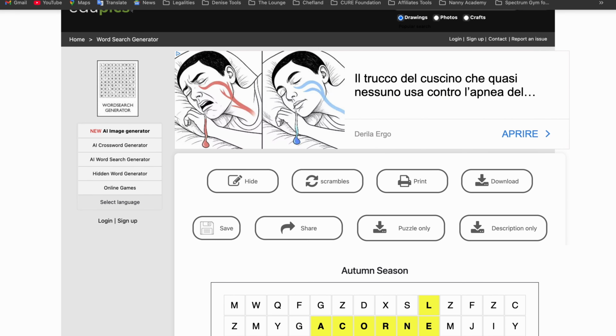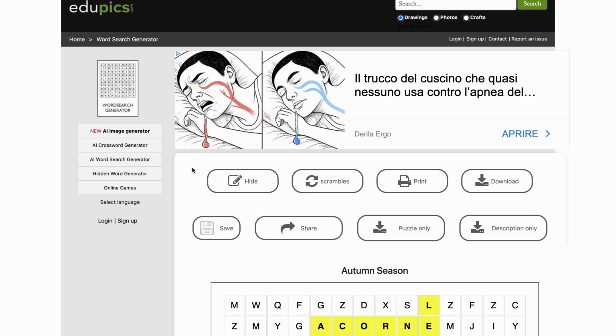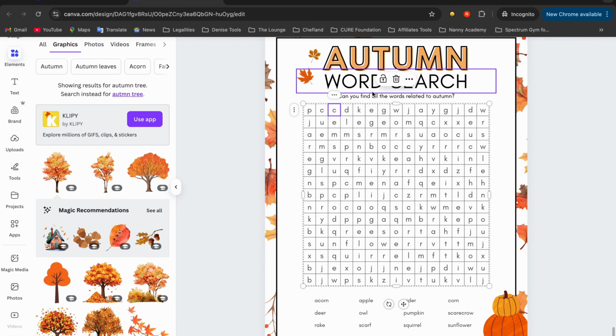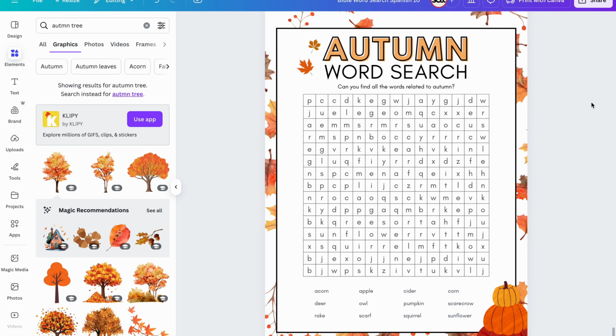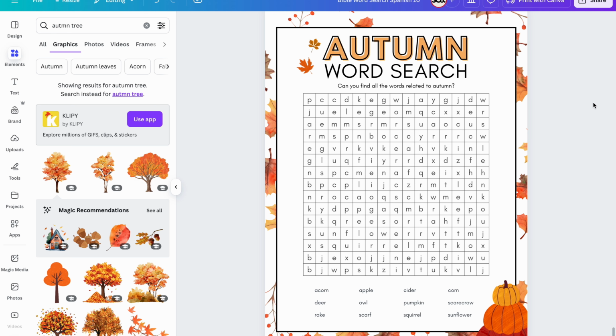So it's really up to you, but let me just tell you that this is a free software. Very, very nice. And so that's basically the strategy for you to save your time and your energy, and you can generate a passive income by selling your customized word search puzzles.